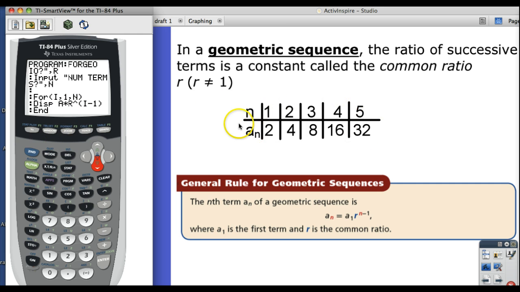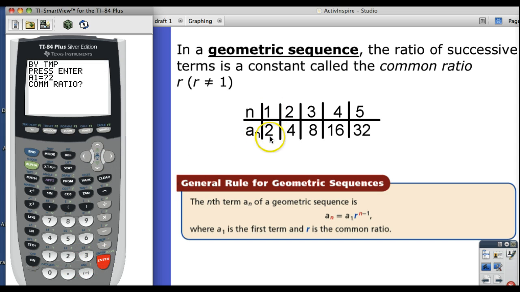Let's try to recreate this sequence using my new program. So I'm going to quit, go to Program, and execute for Geo. A sub 1 in this case is 2. The common ratio, we said 4 divided by 2 is 2, 8 divided by 4 is 2, 16 divided by 8 is 2. So the common ratio is 2, and I want 5 terms. So I have 2, 4, 8, 16, 32.